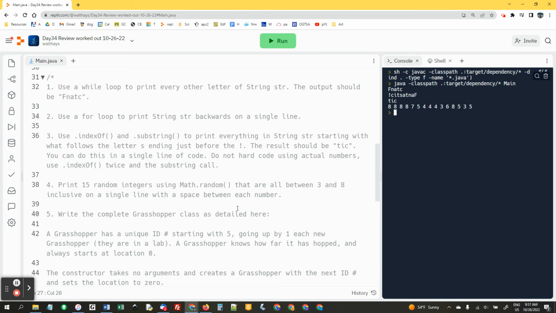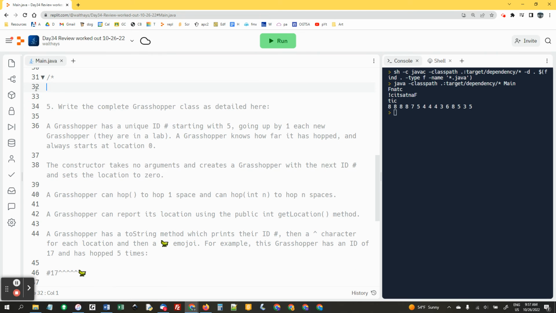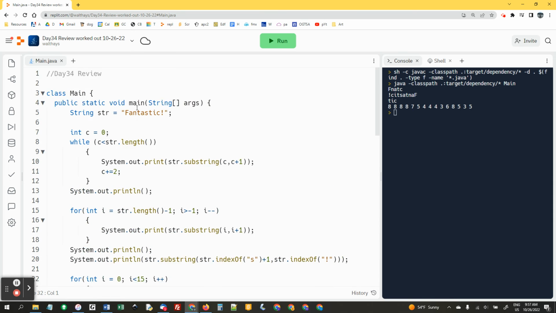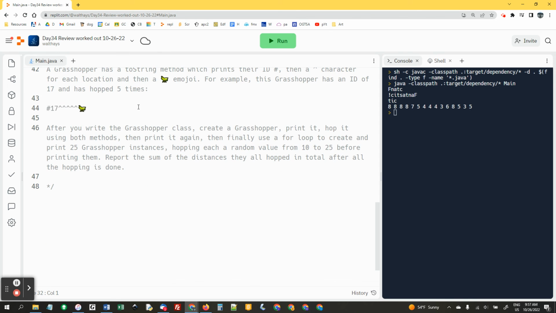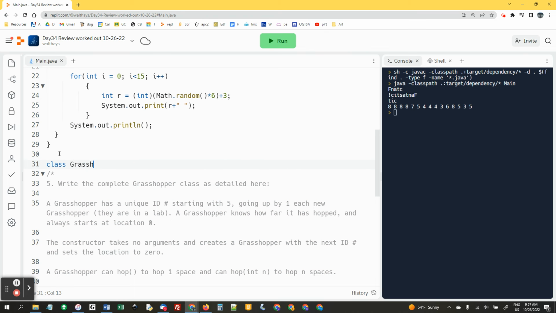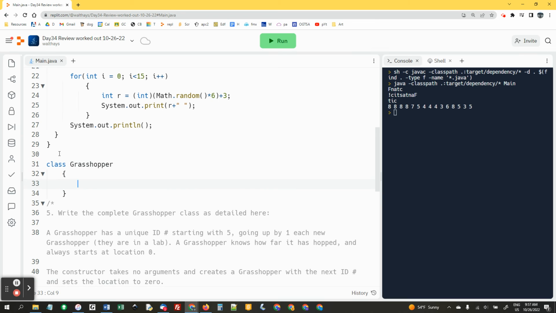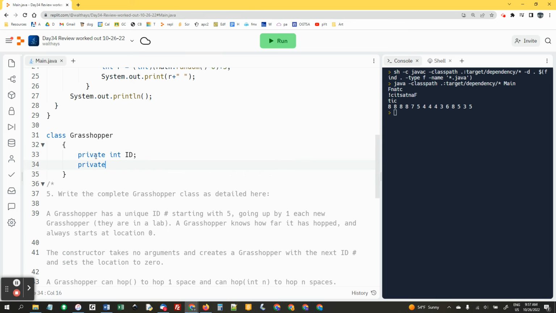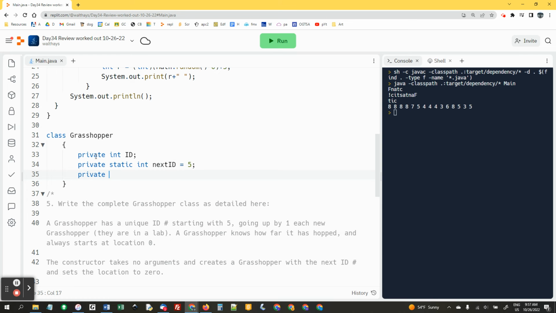Write the complete Grasshopper class as detailed here. All right, grasshoppers. Let's see, where is the Grasshopper class? I guess I didn't put it here. Class Grasshopper. Right there. Every grasshopper has a private int ID, private static int nextID equals, starts at 5. We're going to go by 1, and private int location.